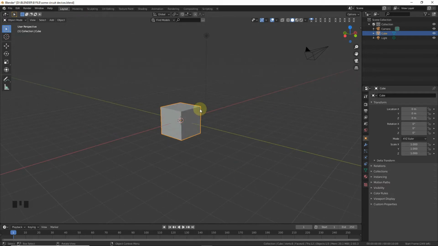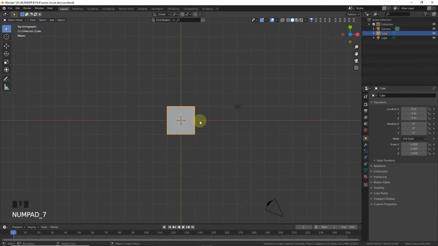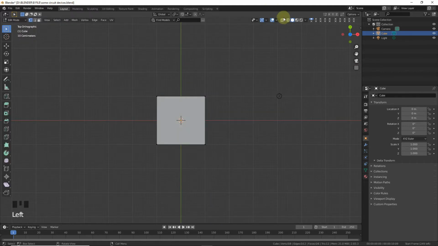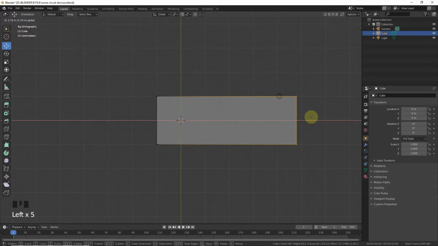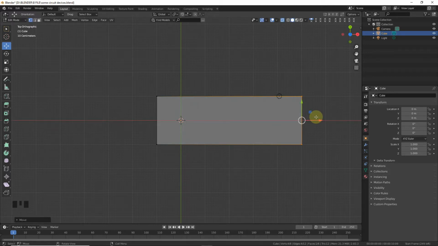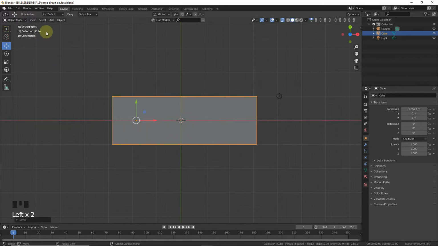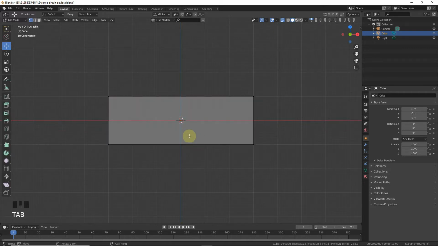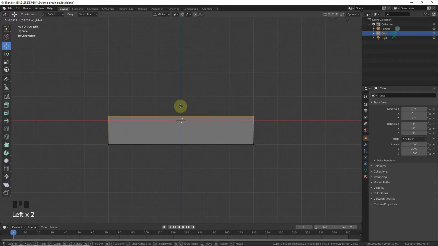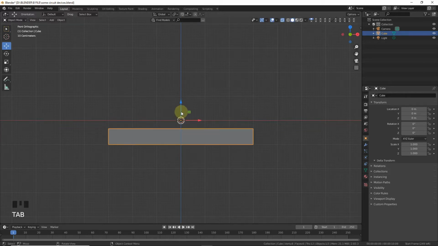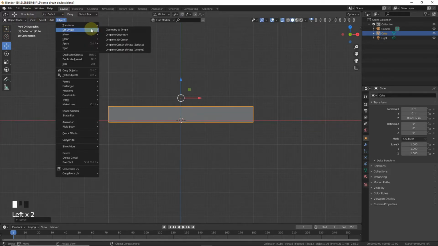First, don't delete the default cube. Press 7 on numpad, go to edit mode and X-ray mode, and select this side of edges and move like this and leave it here. Now exit edit mode, set origin to geometry and press Alt G. Now press 1, edit mode, grab it down just a little bit and set origin to geometry.